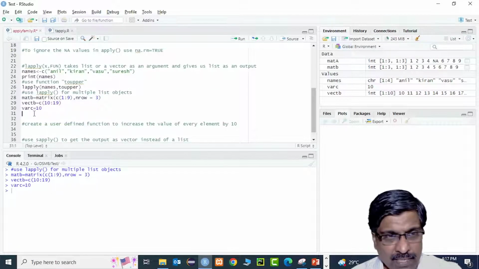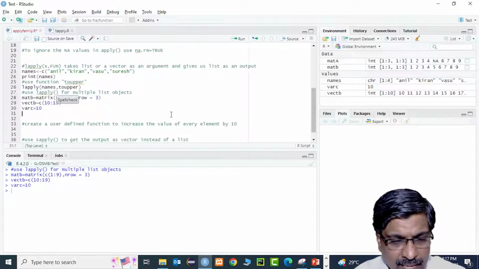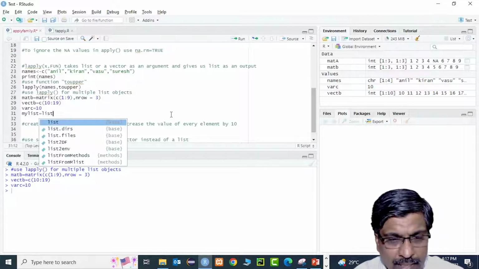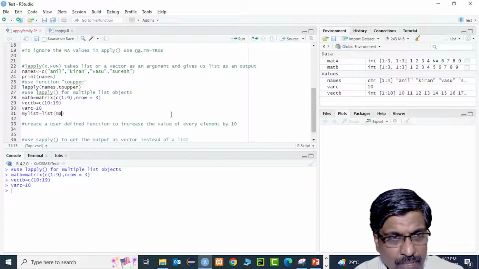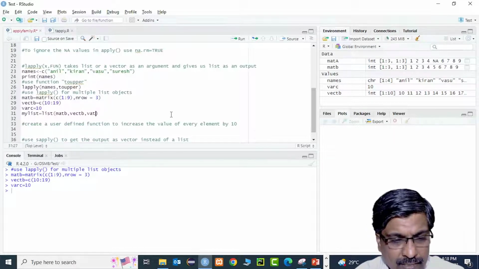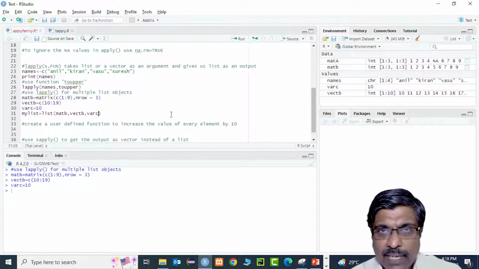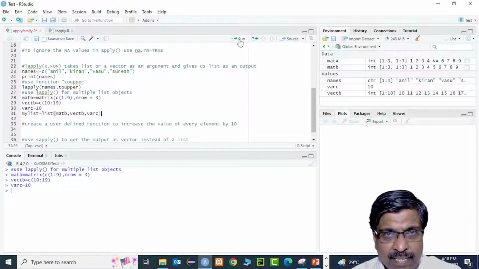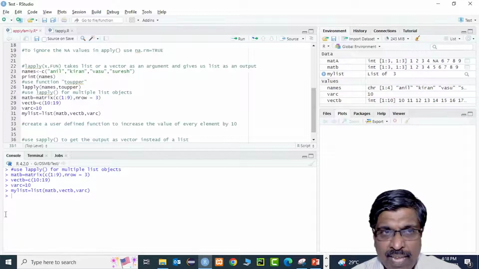Now what do I do next? I am going to create a list of all these 3 objects. So how do I do that? I'll say my list is equal to list of matrix B as my first object, then vector B as my second object, and variable C as my third object. So let me create this list now. The list is successfully created.